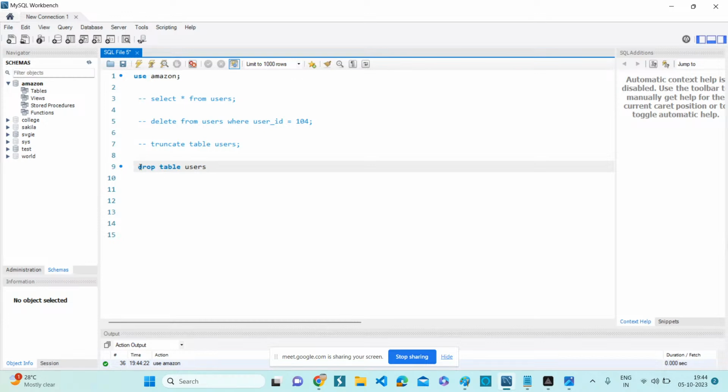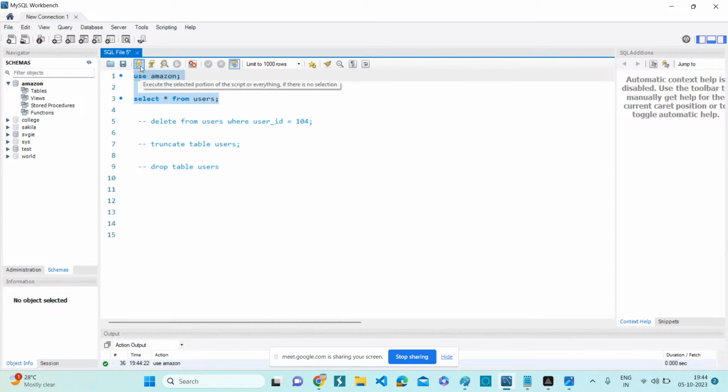No, sir. So now if you try to do select star from users, what will happen? Is there any table in the database with the name users? No, sir. So definitely it should show one error.